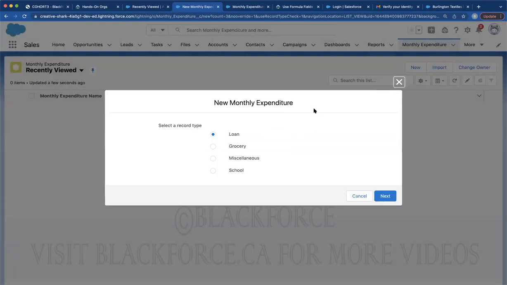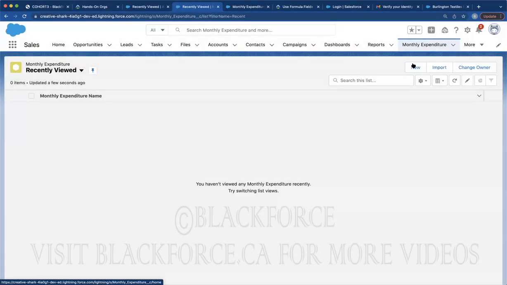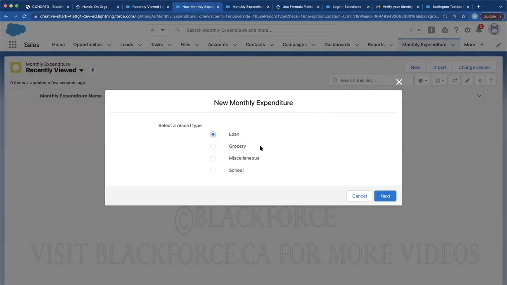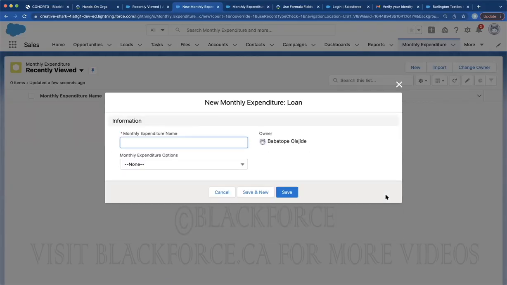And now, anytime I want to create a new monthly expenditure, it's going to ask me, what type of monthly expenditure do you want to create? Is it loan? Is it grocery? Is it miscellaneous? Or is it school? You tell me what you want to create, and I will limit the options that would appear for you.